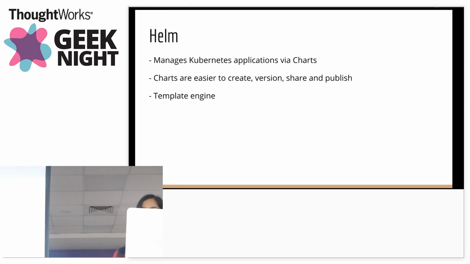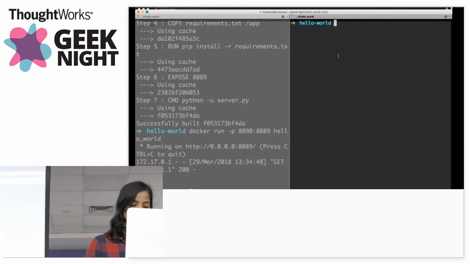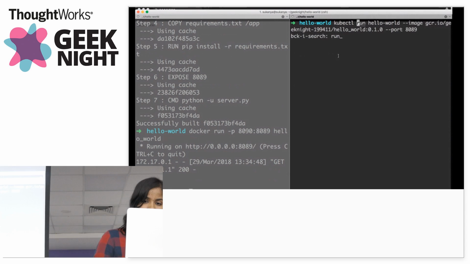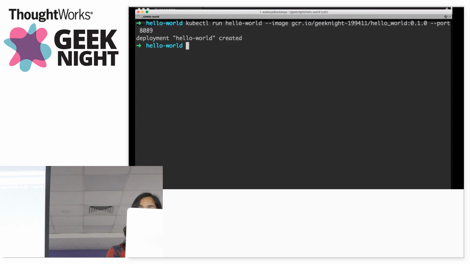Okay. So before moving to Helm, let's have a quick demo with Kubernetes. This is how I run my application through Kubernetes. This is the name of my service, and what image I am going to run on it is given here, and then on what port the service is being exposed. This talks to the underlying cluster and creates a deployment.